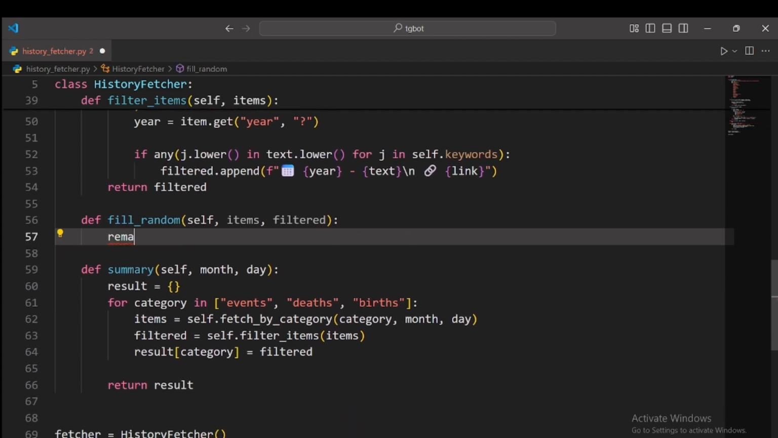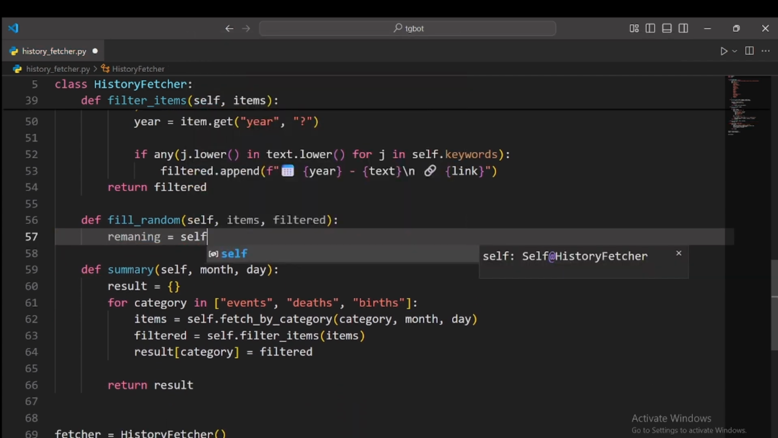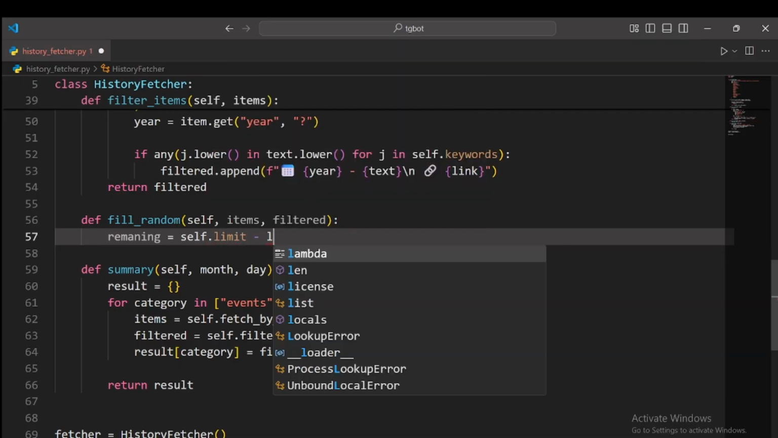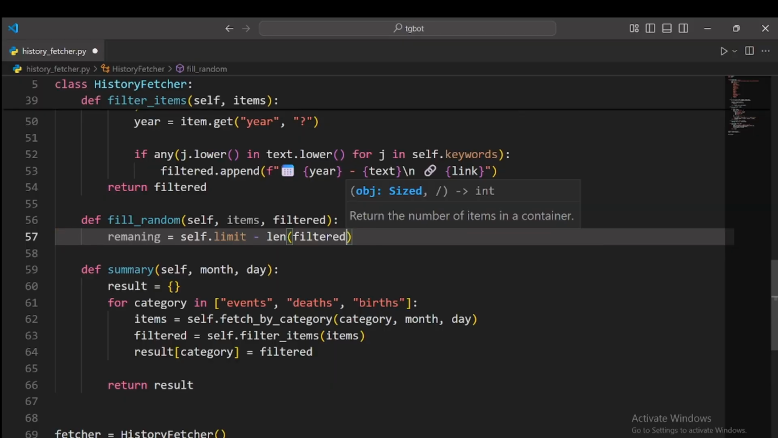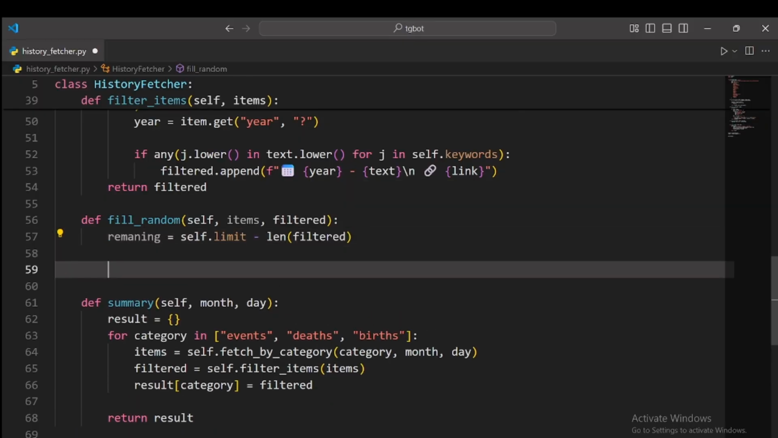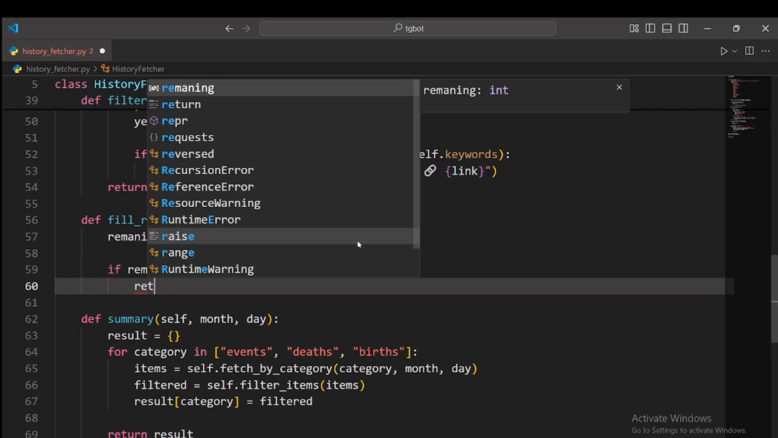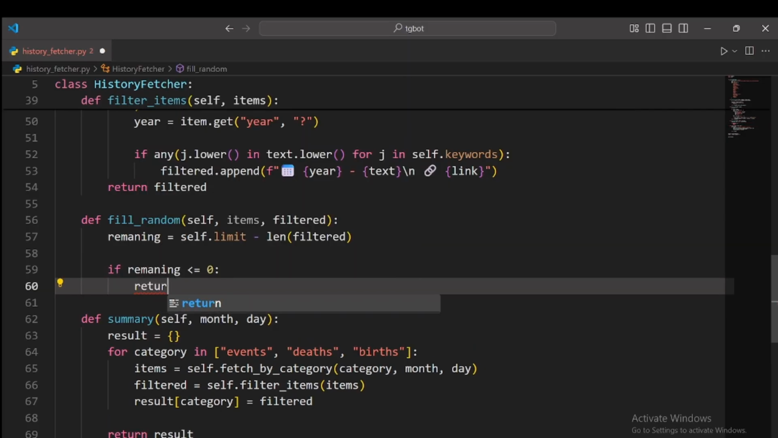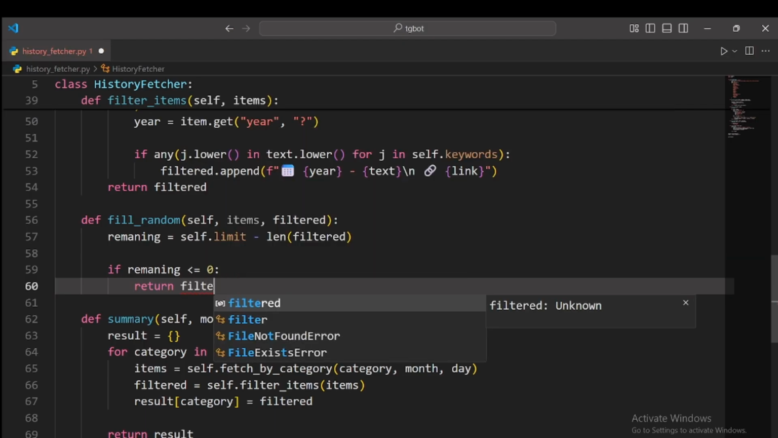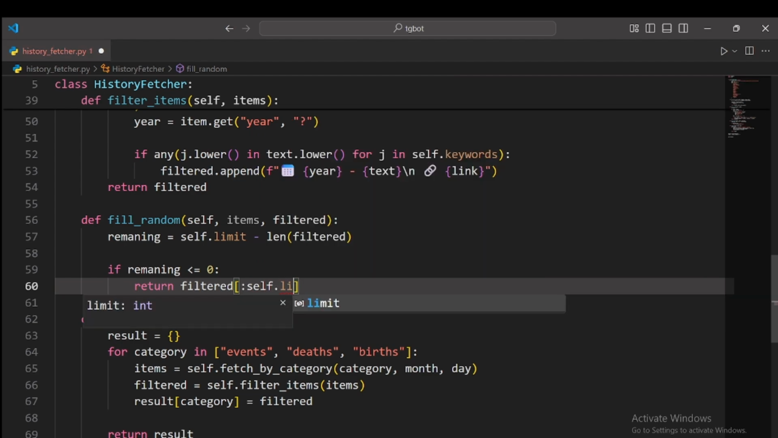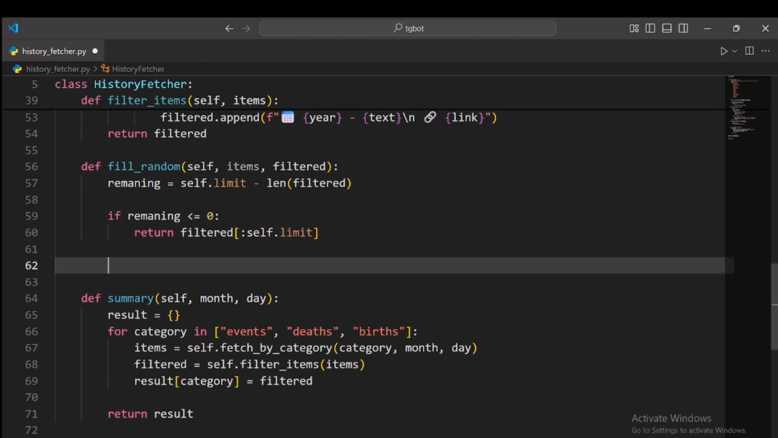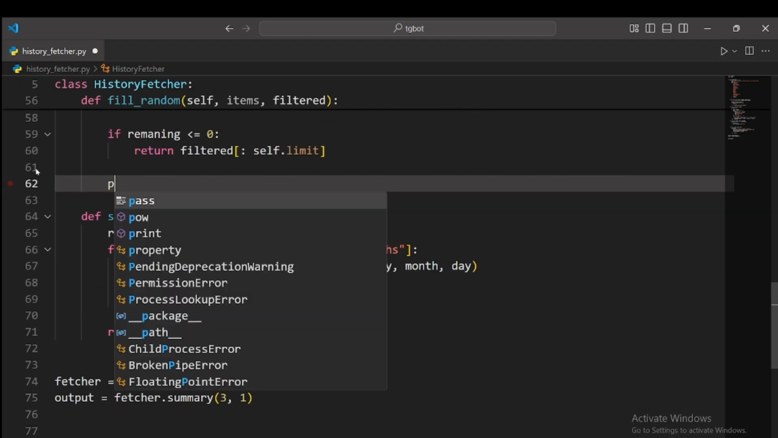So here, use self.limit minus len(filtered), count the filtered, and then subtract. So if remaining is less than or equal to 0, return filtered with self.limit. But if it does not fill, we use this condition.